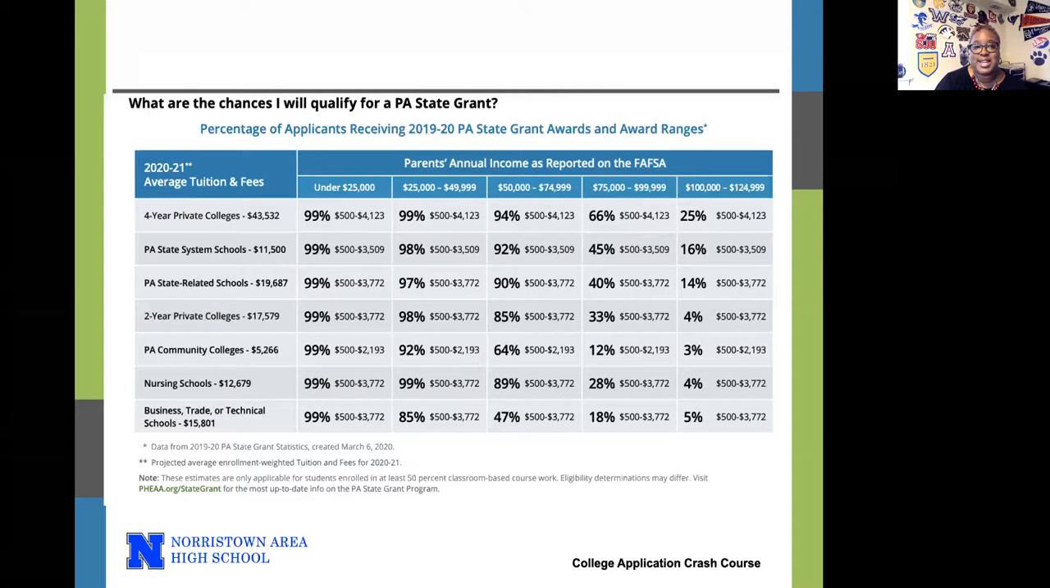So if you attend a private college, and so remember from our conversation last night, private colleges, the tuition is much, much higher because the state is not giving the school money to cut down on the cost. So the money that the state is giving the school and the money that the state is giving you in grants are two totally different pots of money, okay?